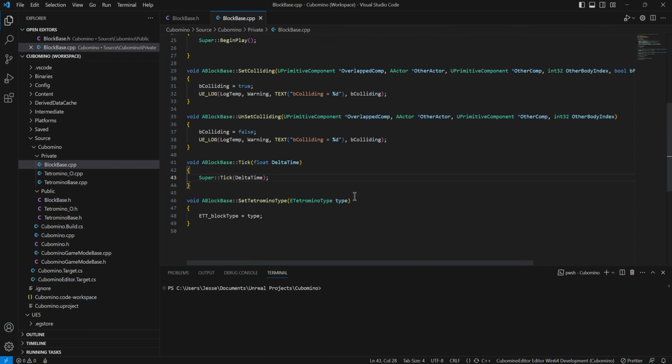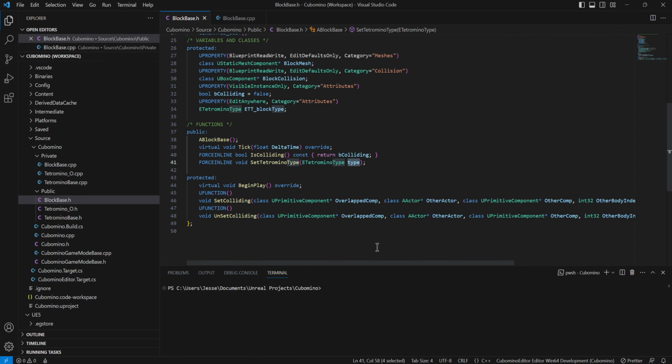So if you go over to the block base where I'm setting it, all it is taking in is a tetromino type and setting the type so that the block knows what it is. I'm not even sure I'm going to need this on the block now that I think about it. That's going to be more for the tetromino side.